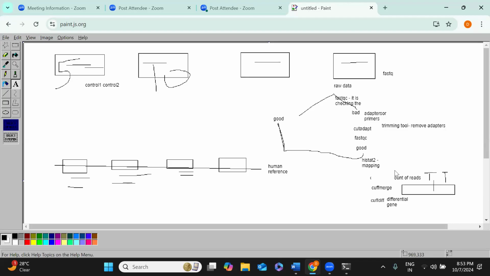Ma'am, one more doubt. If our reads are paired-end reads, then do we align straightaway, or do we have to merge those reads? Can you speak it again, ma'am? Can you hear me? Your voice is breaking. See, I will give you 10 minutes after this session. Let me just complete this part, then we'll have queries.